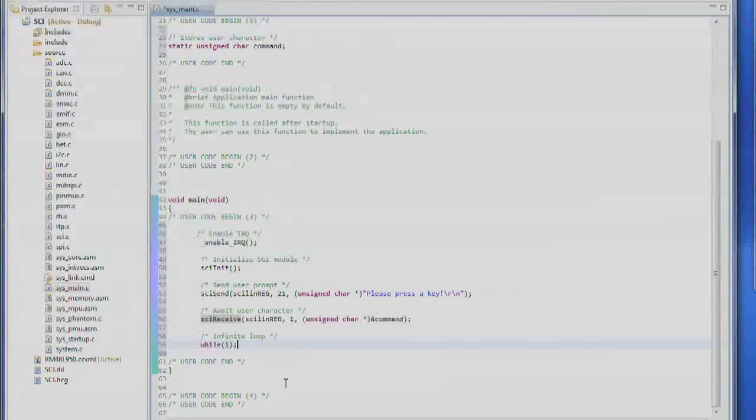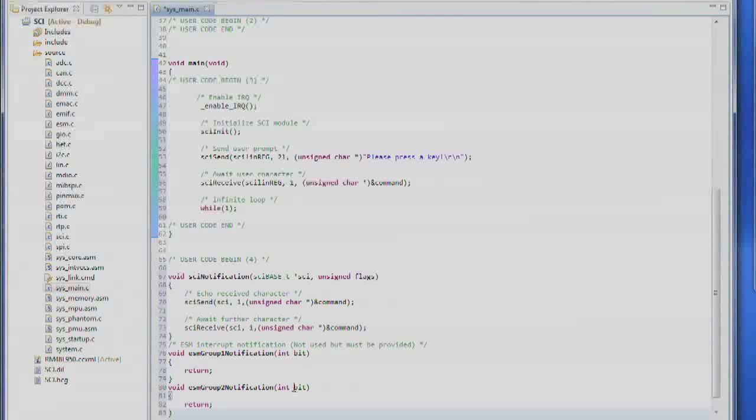The final section of code we must enter is in the user code begin 4 section. In this section of code, it handles all of our interrupts. The first interrupt we handle is the SCI notification. In this section, we will send out the last character that was received on the SCI port. Then we wait for the next character to be received. The next two interrupt handlers are there for the error signaling module interrupts, but for the purpose of this exercise, we will not put anything in them. We have now entered all the code that we need for this project.